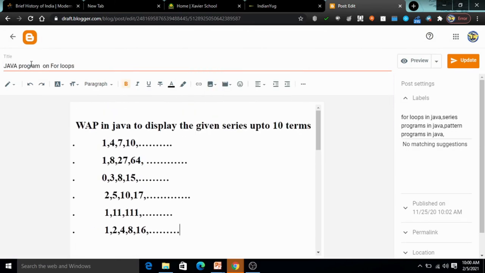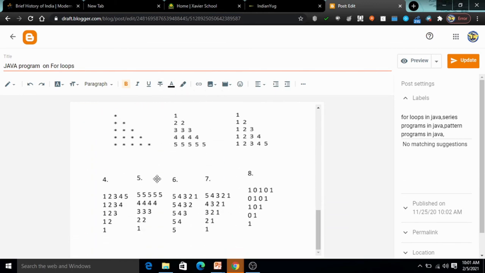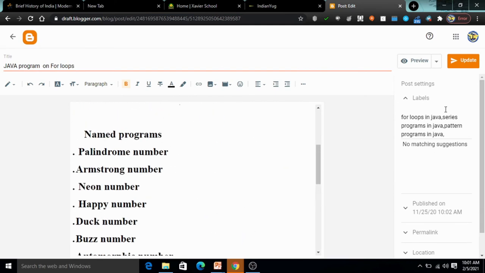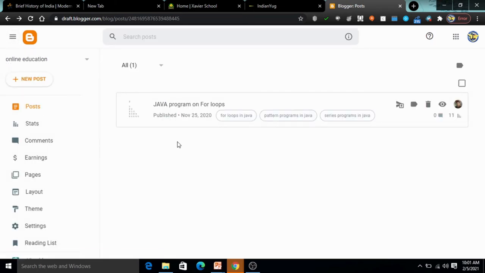Whenever you create a post, you need to give the title over here, and then you need to write the things. You can also insert images, links, videos, etc. Just like other editing options, you can insert many things. And after editing, you need to update that. Once you update, your post is displayed in this post.